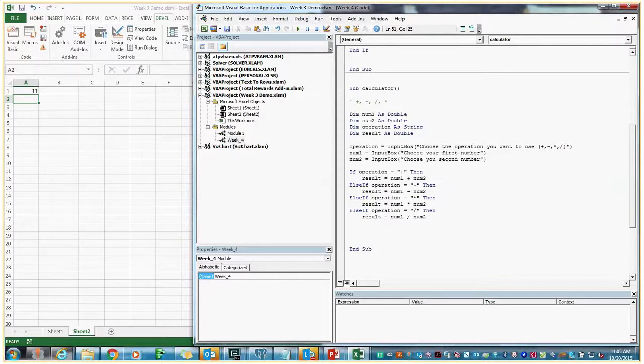So now we've covered our 4 operators, but we can do one more thing just to make it slightly cleaner, which is we will end with an else. And so if they haven't chosen a plus, minus, star, or a slash, then that means they haven't chosen a valid operator. So we can just give them a message box that says you have not chosen a valid operator.